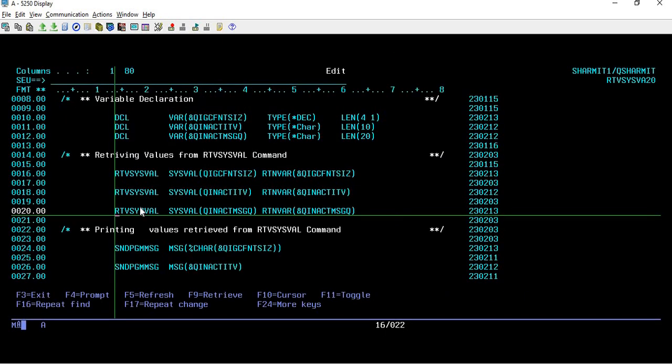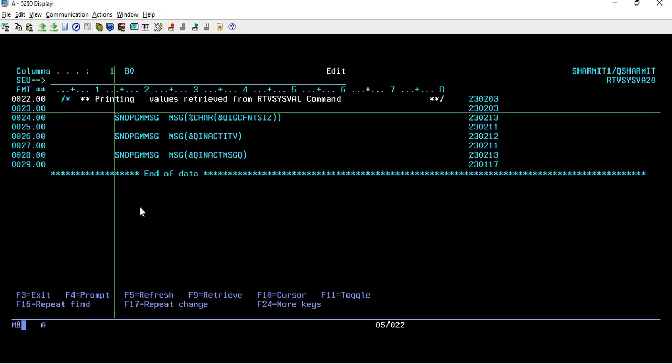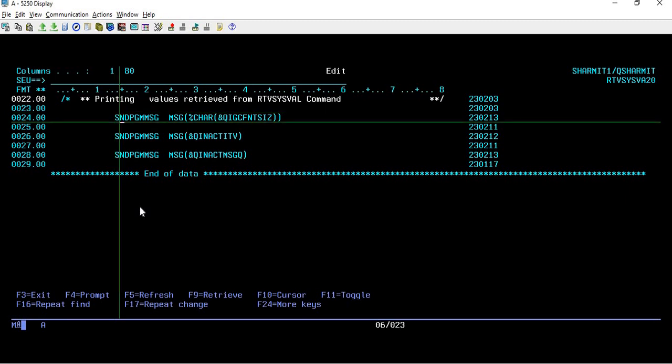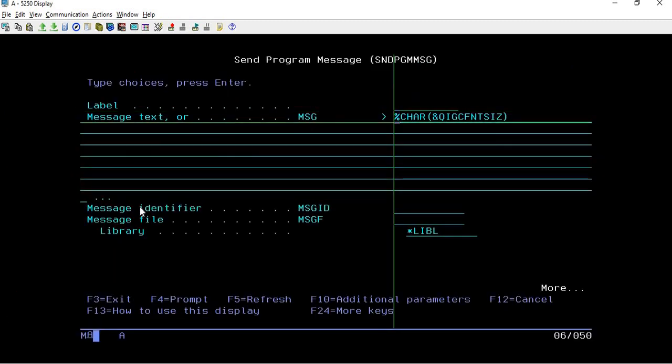Now we have the values, it's time to print them. For printing the value we will always use the SNDPGMMSG command. Just write SNDPGMMSG, then press F4. There you will find the message field where you can pass the variable, and if your variable is of type decimal then you have to convert this value into character by using the %CHAR built-in function. But if it is already character, then it is fine, you can pass it directly.